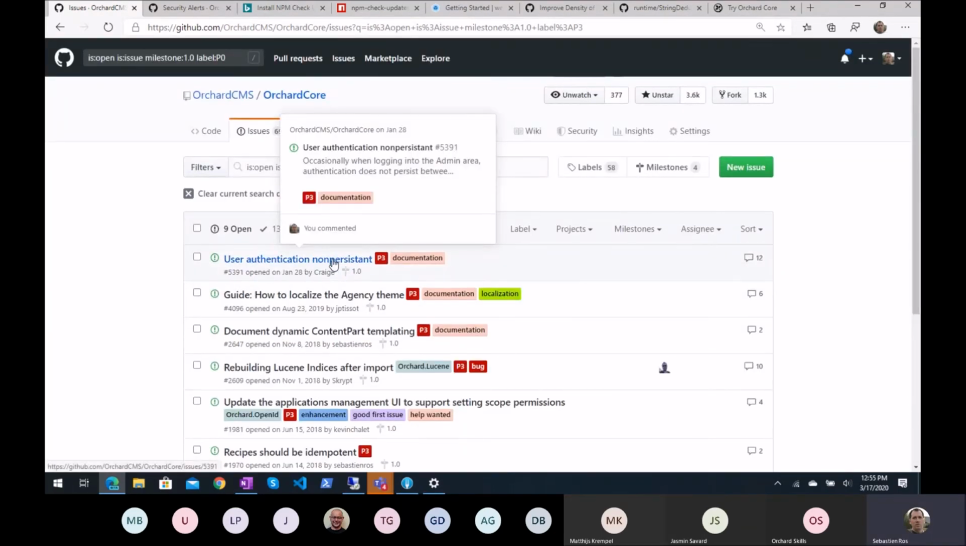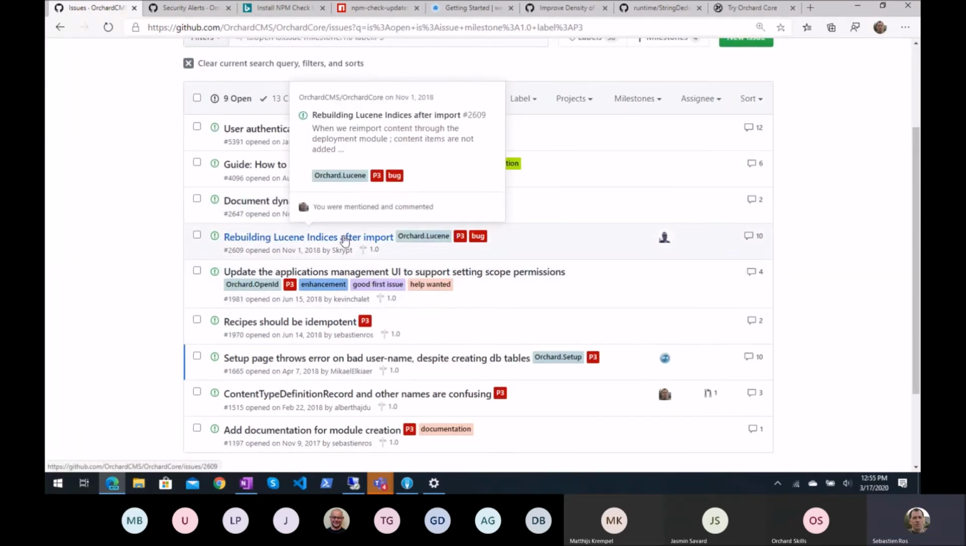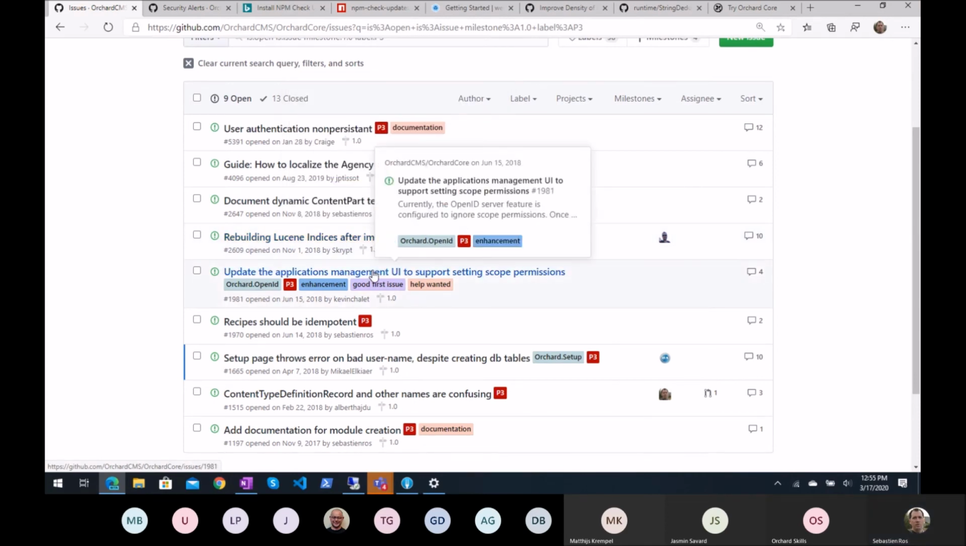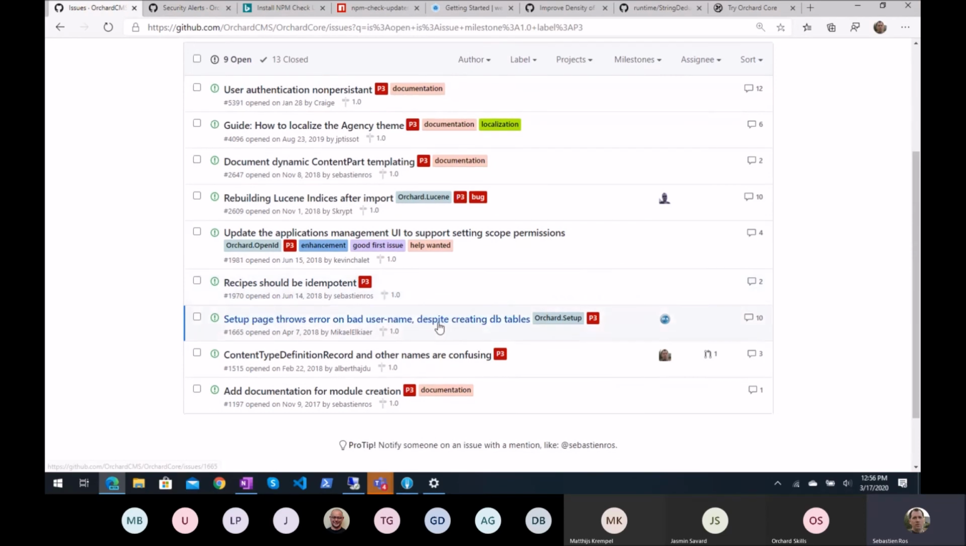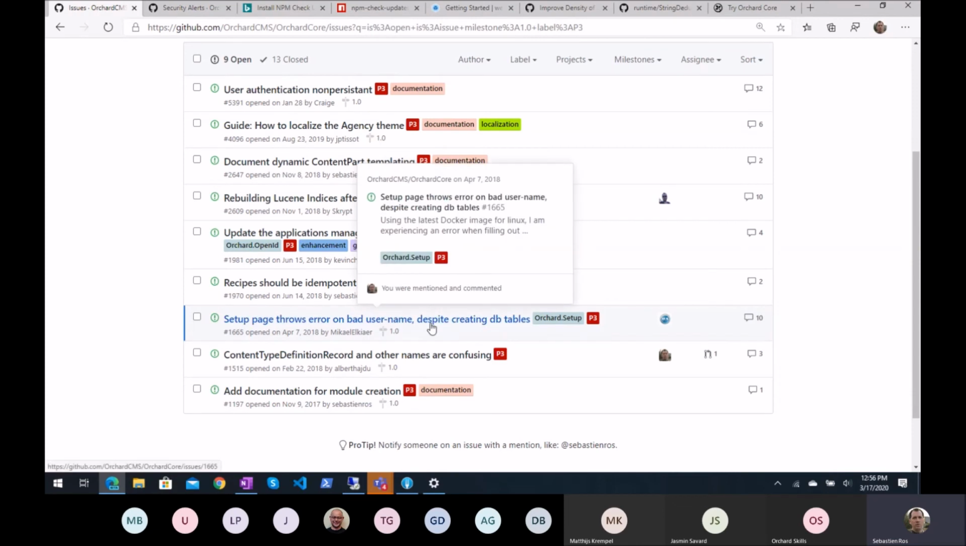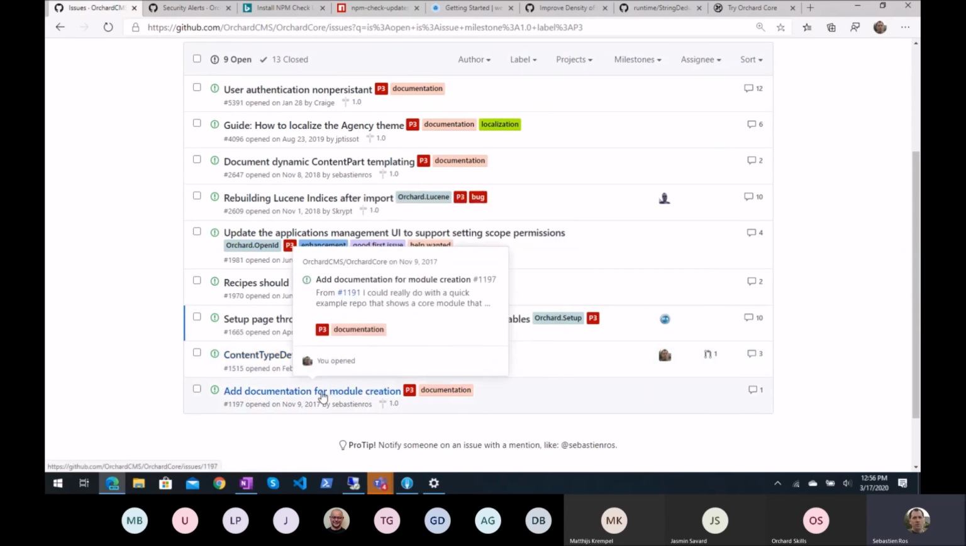P3, there is no P4. User authentication, non-persistent. We need a repro, but there is no repro. Documentation. This we might punt, not critical. Update the application management UI to support setting scopes, permissions. Maybe retriage it. Recipe should be idempotent. There is some work with Dean already in a PR. Set a page through there by username. We might punt this one. This one we will punt also, and documentation.